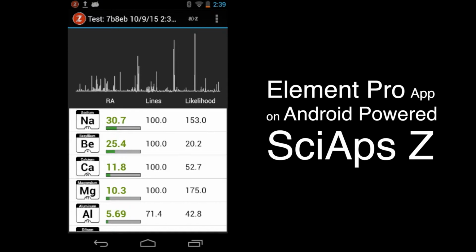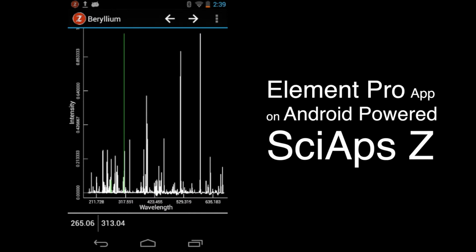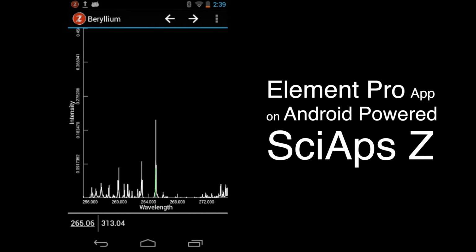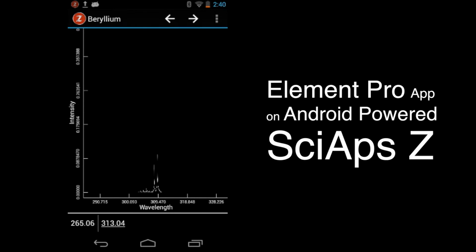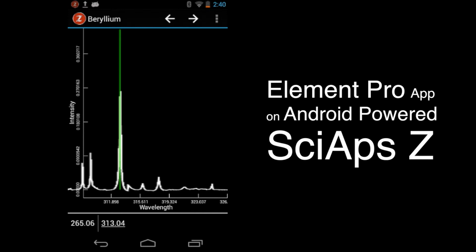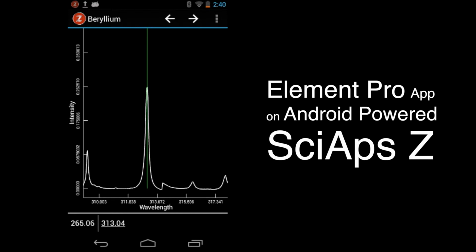Here again we see sodium. We see sodium almost all the time. And then right below that we see beryllium. If we wanted to go and double tap on beryllium, we can say, let's see, there's our nice beryllium peak at 265, and then we can jump to 313 and see another nice beryllium peak there at 313 nanometers.